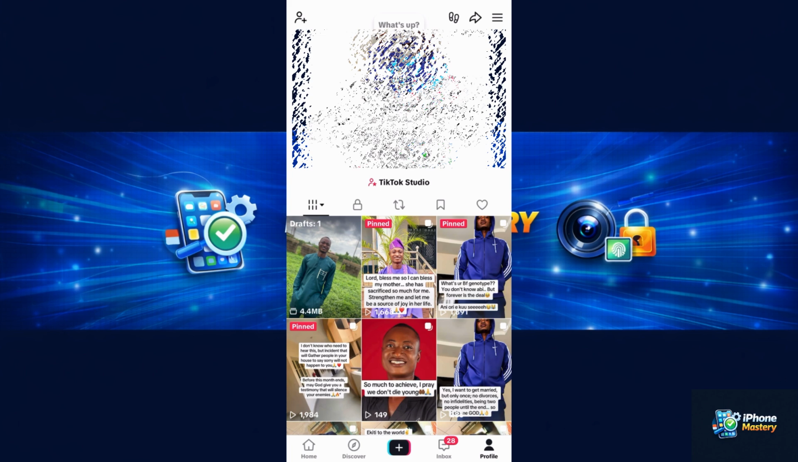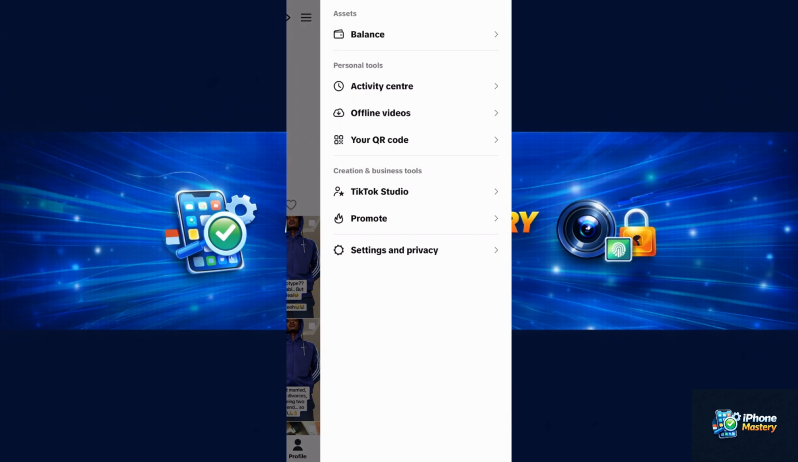So once you are in your profile on TikTok, I want you to check the upper right corner. You're going to see 3 lines over there. I want you to tap on those 3 lines. It will bring out a menu for you. On this menu, I want you to tap on settings and privacy.